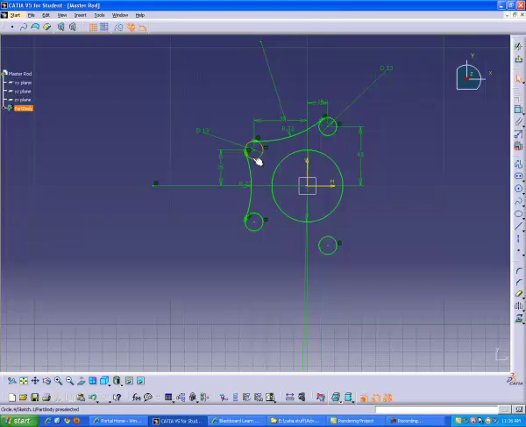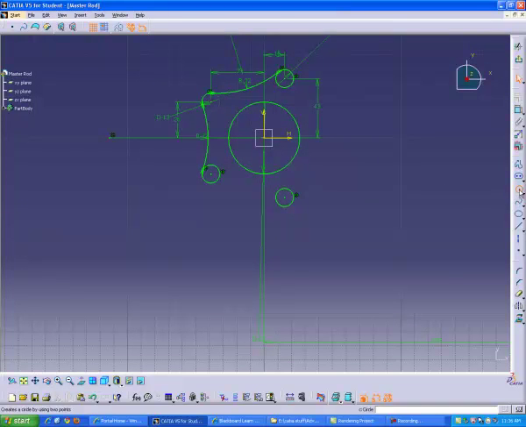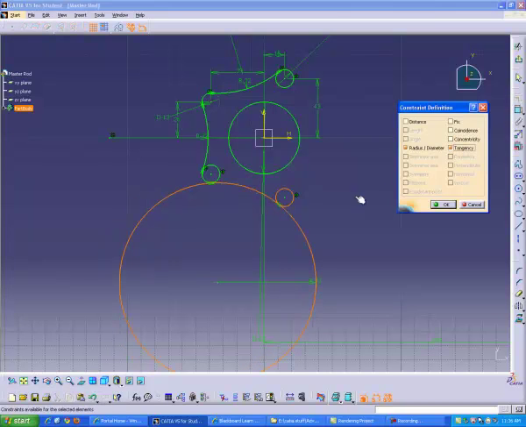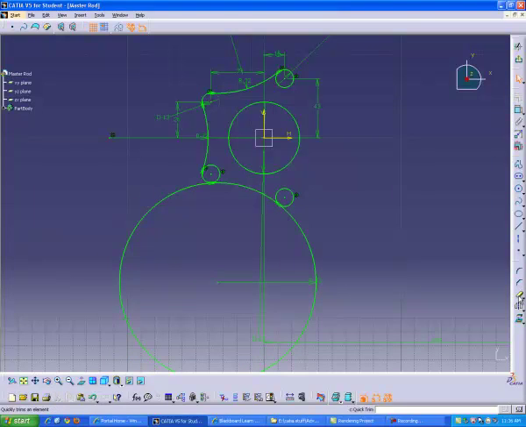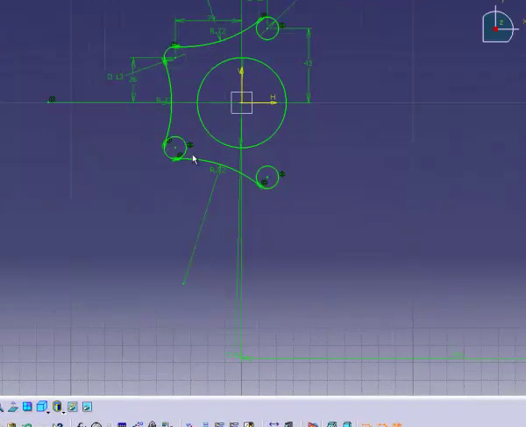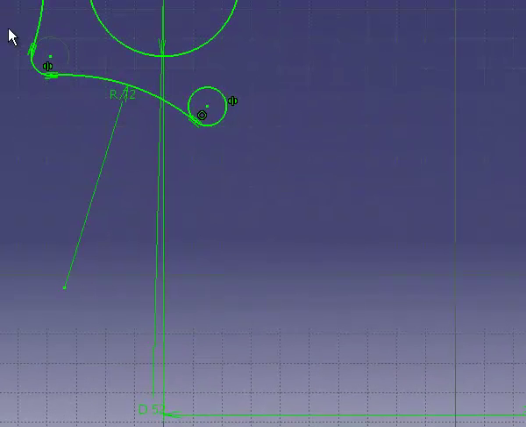And once you have two, you can erase the rest of the little circle, and then you have a continuous sketch. Continue to do the next ones. Tangency. Okay. Tangency. Okay. And erase. You can see the sketch starting.